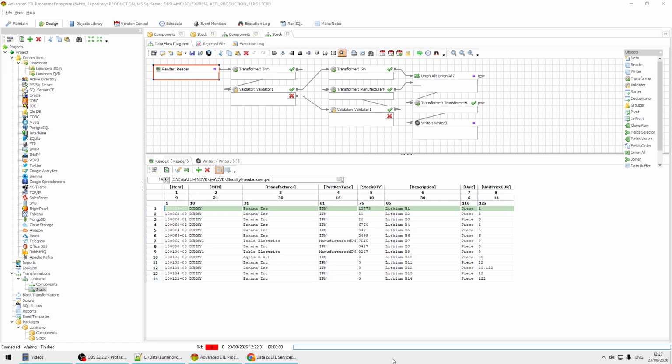Hi everyone, in this tutorial I'm going to show you how to prepare stock data for Luminovo submission.